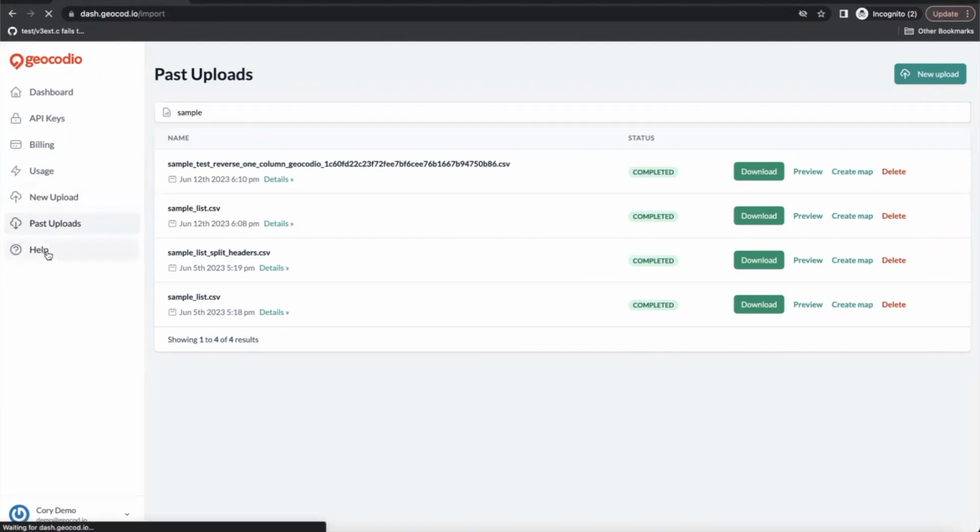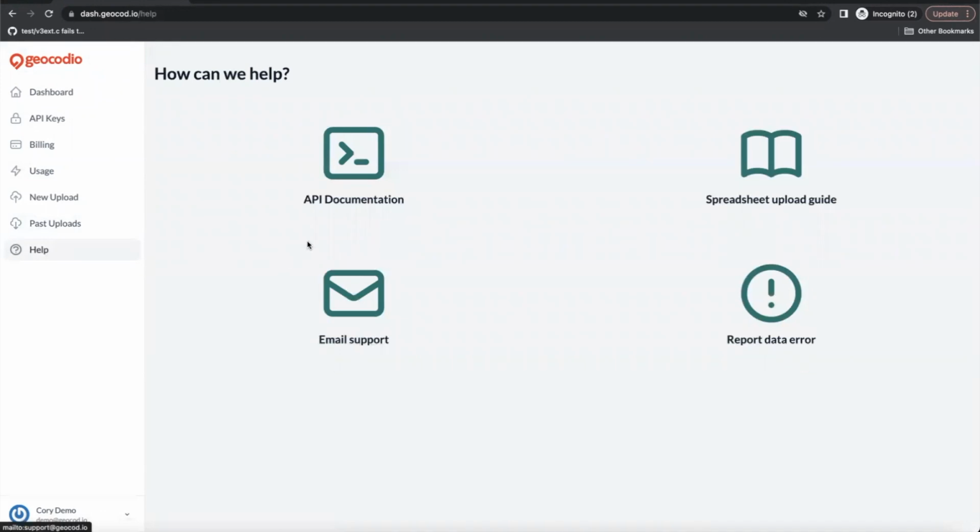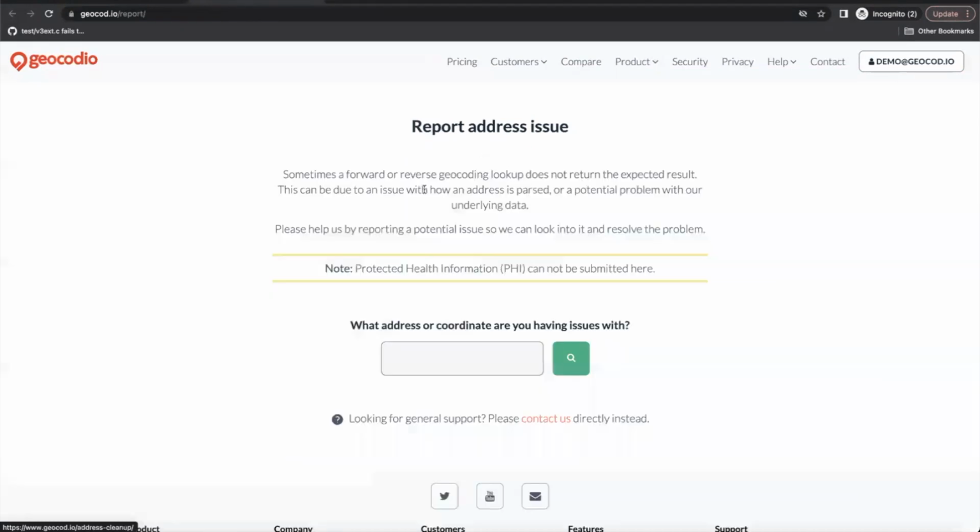The Help tab provides you with links to a number of different resources to help you get up and running with Geocodio. Our API documentation is a detailed tutorial of how to make API calls. The Spreadsheet Upload Guide will walk you through the best ways to format your spreadsheet to get accurate results. The Email Support button will let you send an email directly to support for assistance. And the Report Data Error button will let you report any issues you run into with address results. For example, if the coordinates returned are inaccurate or not what you anticipated.